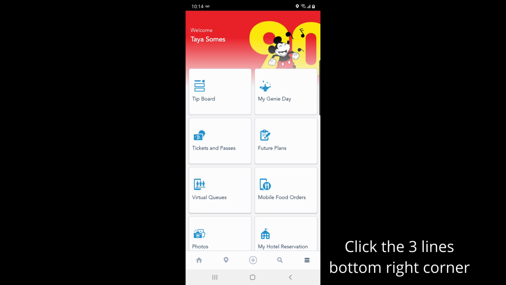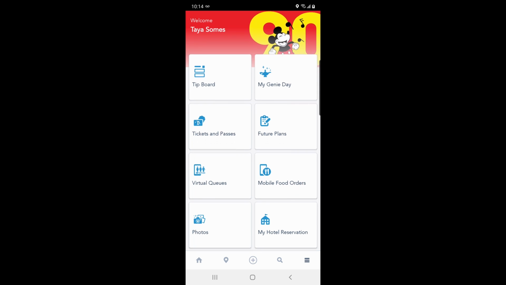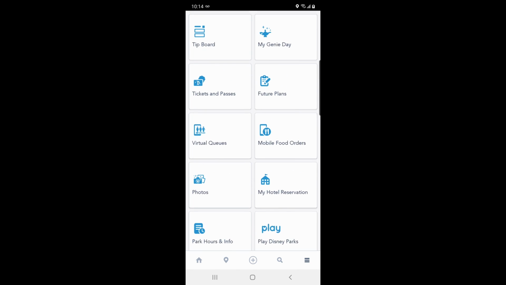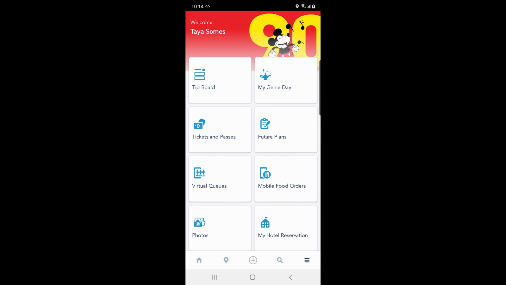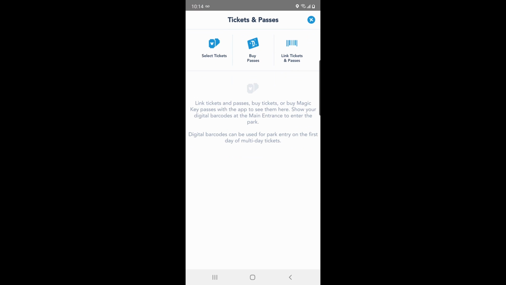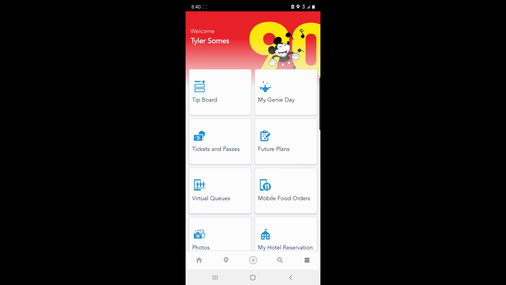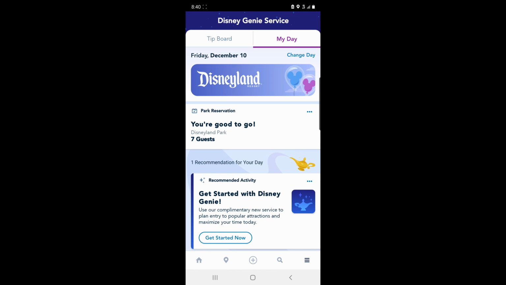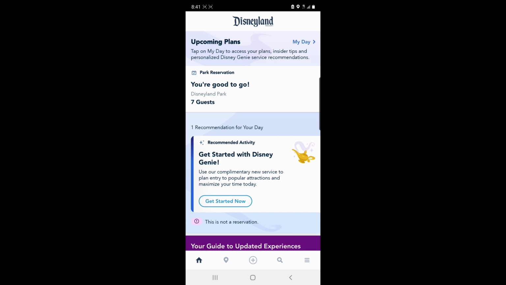You can do that by clicking on tickets and passes, or go to your profile, and when you're setting up your profile, there's an option to link your tickets there. When you click on tickets and passes, you'll be able to scan your ticket and link it here. Then you're going to head back to the main menu and click on My Genie Day. Under My Day, you're going to be looking for the Genie Plus information and click on Get Started Now.